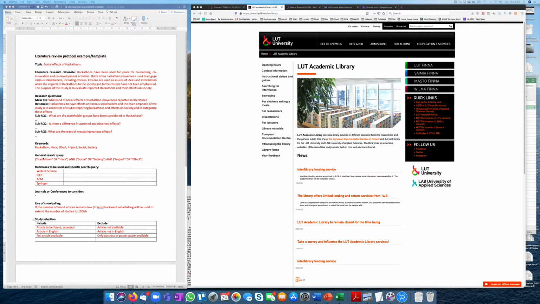The next phase is to decide which of the databases to use. For this example, we have selected 4 databases as proposed by Kitchenham in her literature review guidelines. You should note that some databases have benefits in data gathering, as will be shown later. LUT Library provides our students access to most of the databases you might need.